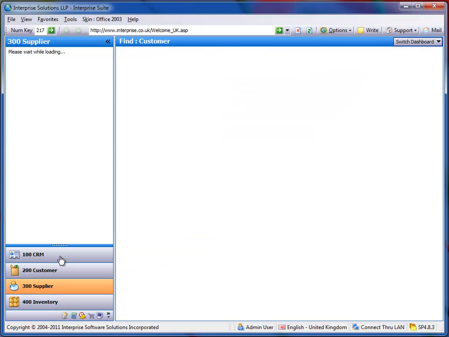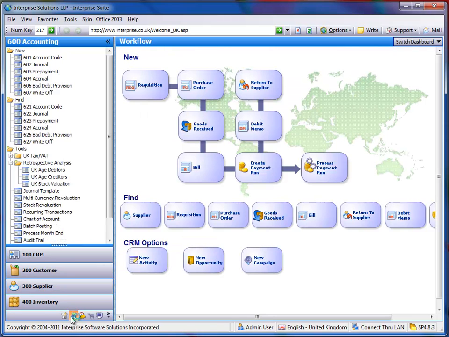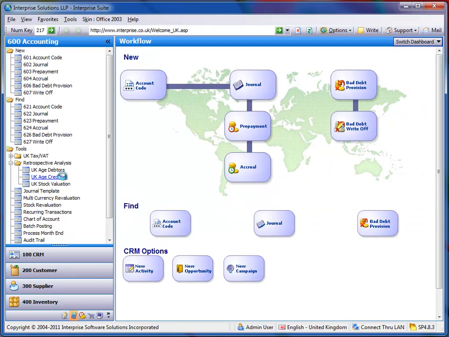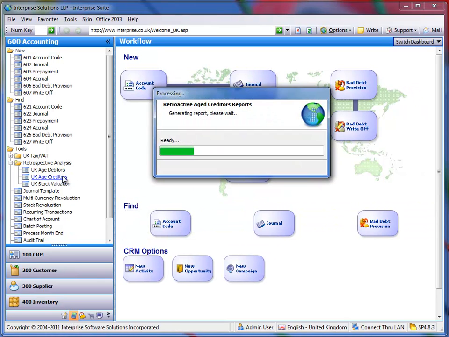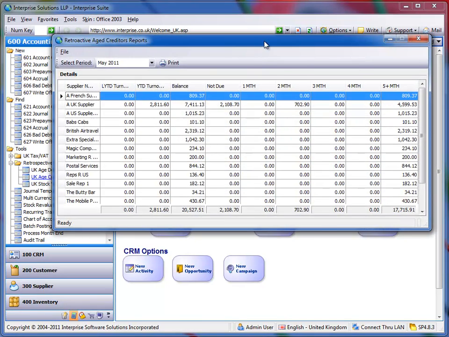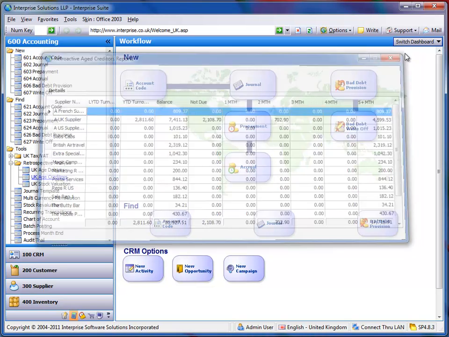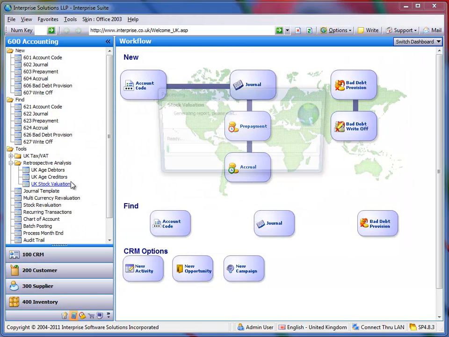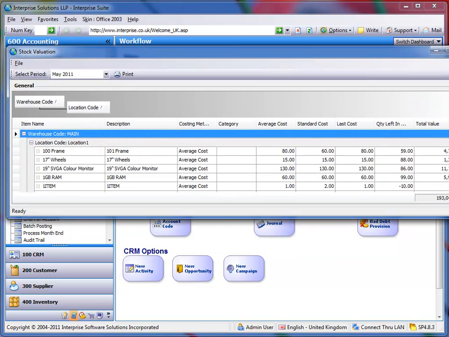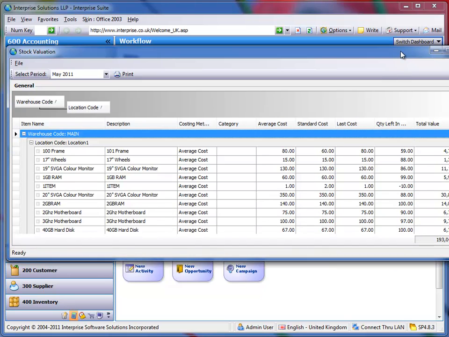I've got the same for creditors really. I haven't created an example customer, but the same applies to the creditors. So same idea, and there's four reports on that. And I've also got the stock valuation as well. I have created an example here just to give you an idea of how this operates.